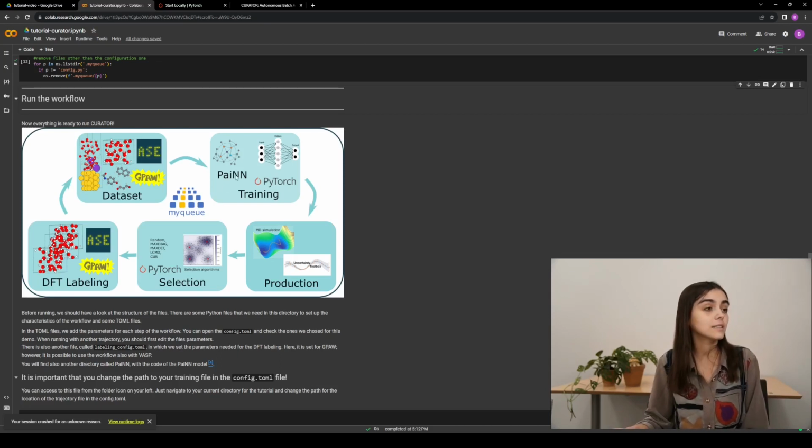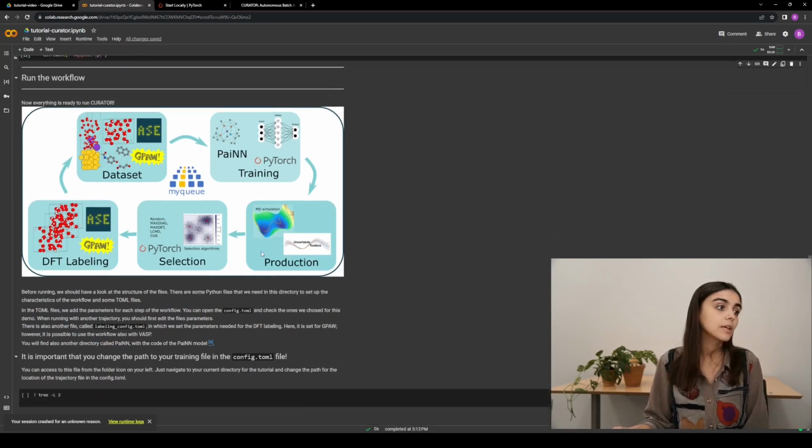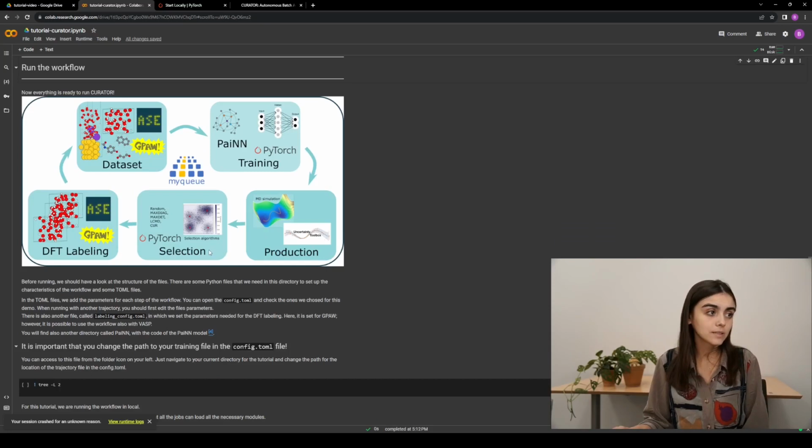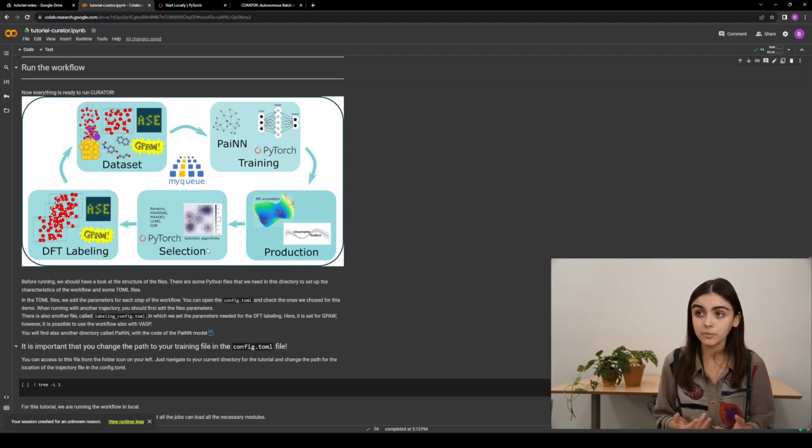And then the second step is the training of our workflow, and that we do with PaiNN in this case, which is a kind of neural network, a message passing neural network. Then there is the production, in this case a molecular dynamics simulation. And then we have some algorithms that you can also tune and choose depending on what exactly you want in your performance.